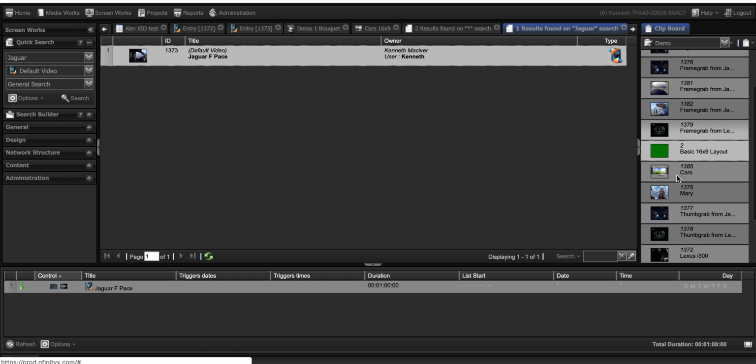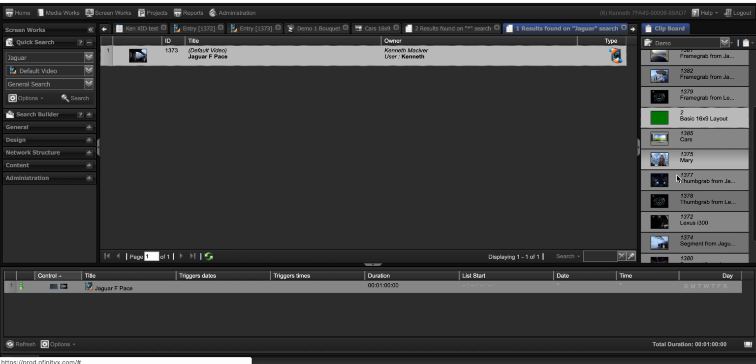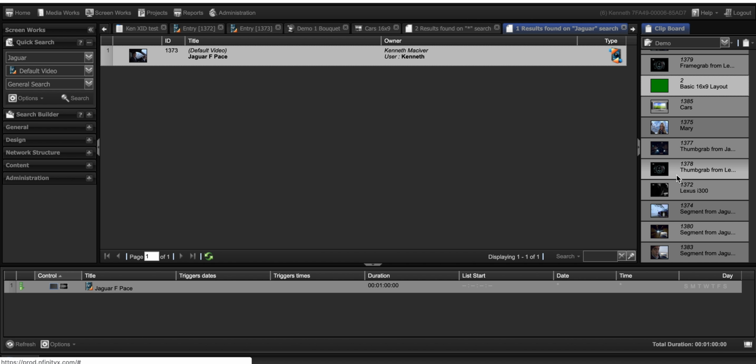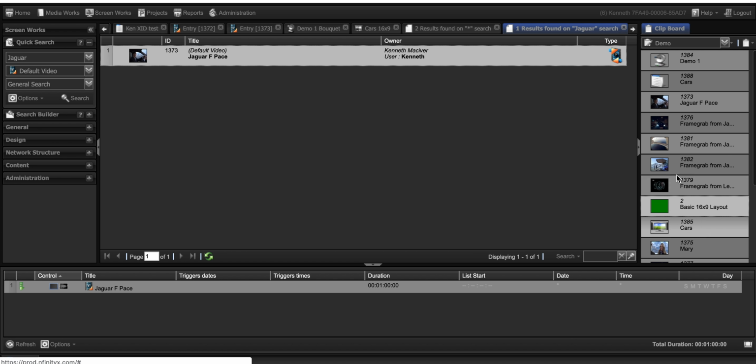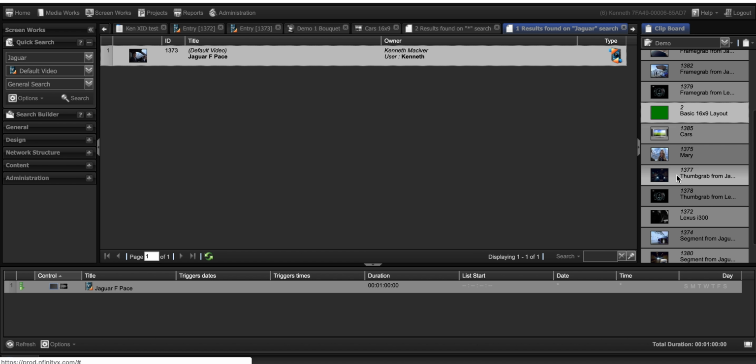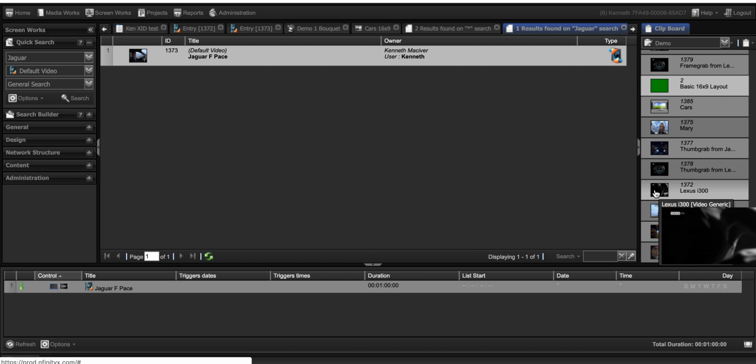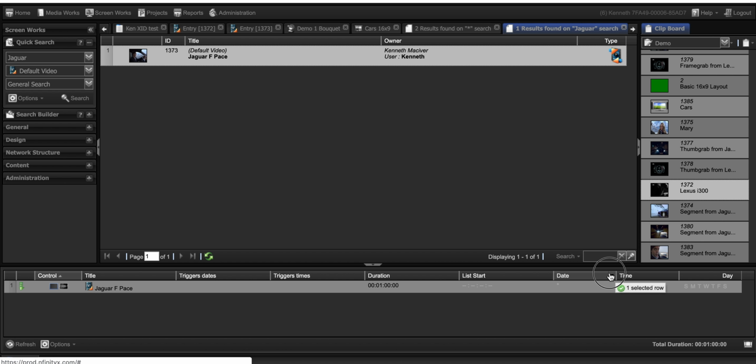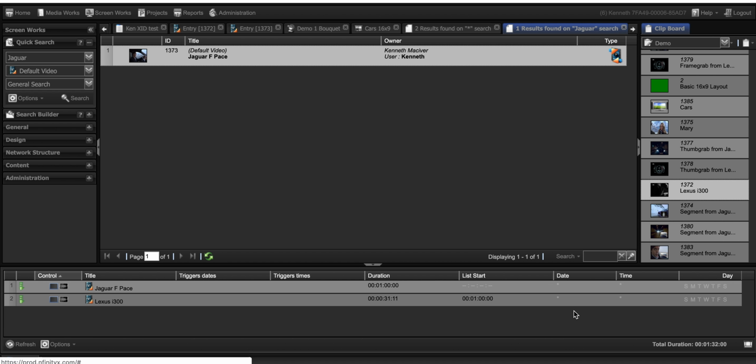I do have another file which is in my clipboard here. Let's have a look here. I'm looking for the Lexus R30. There's video generic. I can do the same thing. I can grab a clip from my clipboard and also drag it into the list. So let's assume these are the only 2 files that I wanted to loop in my list.